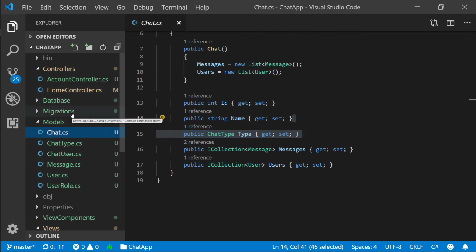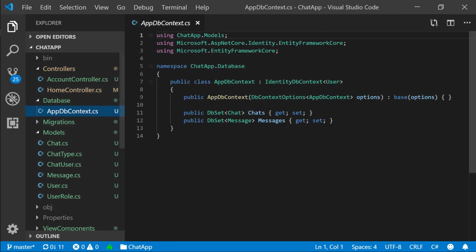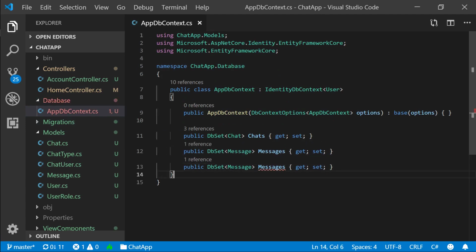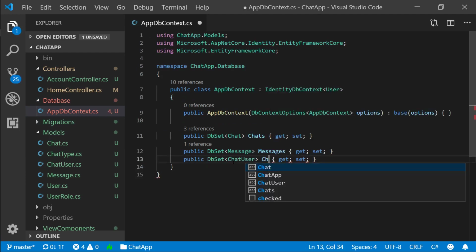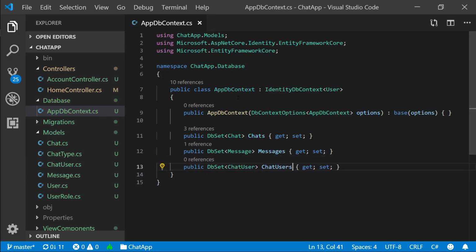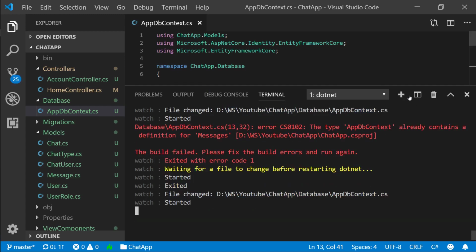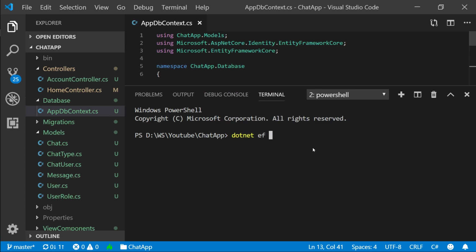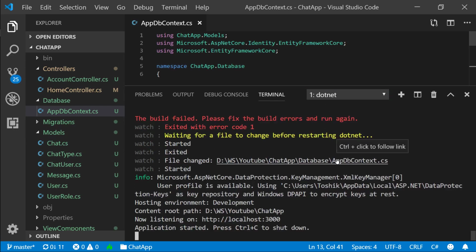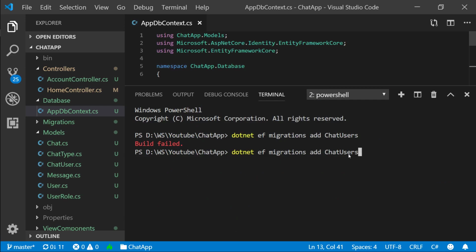Let's go ahead into our not migrations, but rather database. So AppDBContext, and I'll create a chat user, and I will call this chat users. Okay. Let's go ahead, fire up a new terminal. And I'll say dotnet ef migrations add chat users. Okay, let's add it. I will probably need to stop my application from running because it's going to be using the DLL, so the build will fail. Yep, so let me do this. Go back here, do this again.